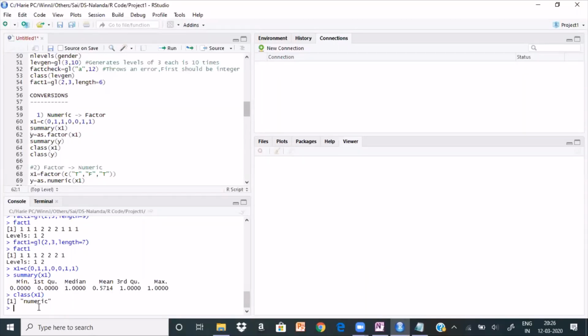At the same time, I want to define what is the class of my x1. System automatically said it is numeric. Though there is a repetition over here, it did not pick it up as a factor variable. It picked it up as a numeric variable. Fair enough?